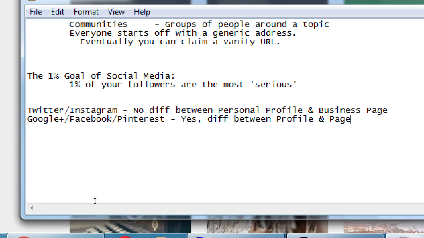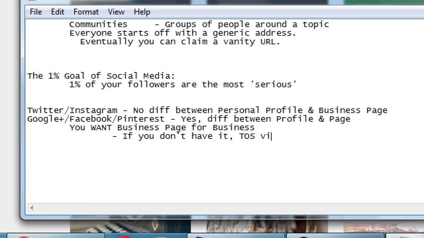And with Google Plus and Facebook and Pinterest, you want the business version. You want the business page for business. Because if you don't have it, technically, it's a terms of service violation. When you create an account, that thing that we don't read but we click agree to, in there it's going to say you're going to use Twitter appropriately for business or personal. You're going to use Google Plus appropriately for business or personal. It's their terms of service. If you violate it, they can shut it down. That's just the way it is.